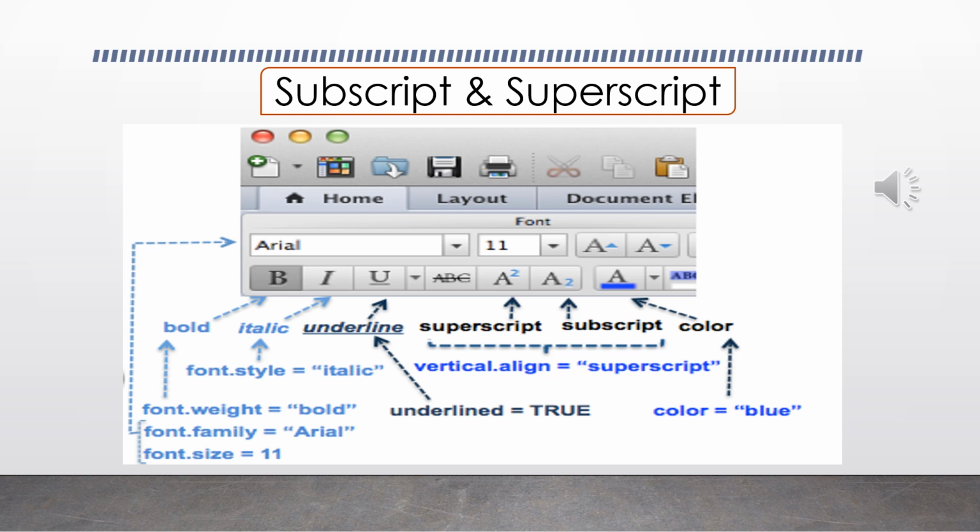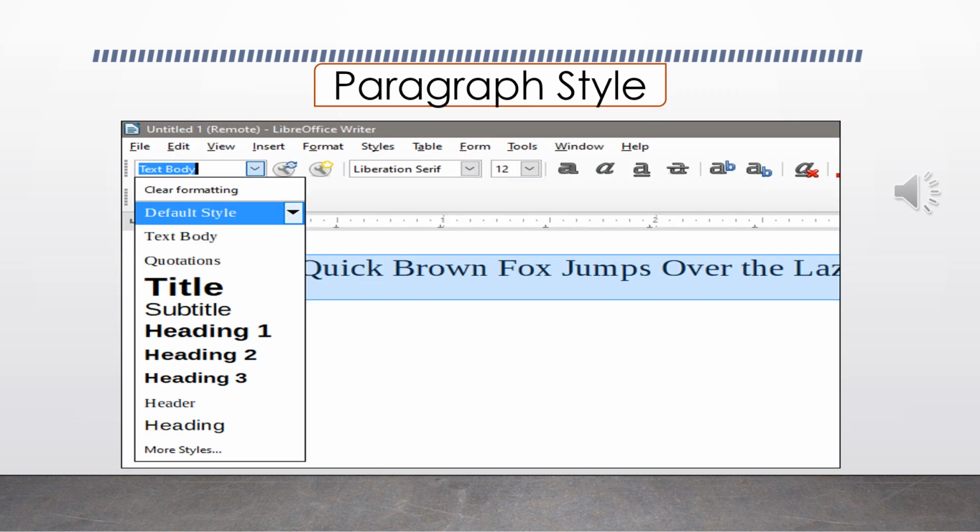In the same way, superscript refers to the value which is above the baseline. For example, any mathematical equation like x square, when we want to represent data above the baseline, we use this superscript option which is present in the formatting toolbar. To use this option, first we need to select the data and then click on the subscript or superscript icon present in the formatting toolbar.